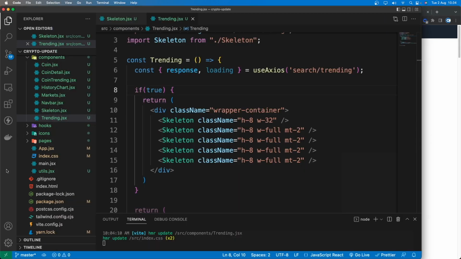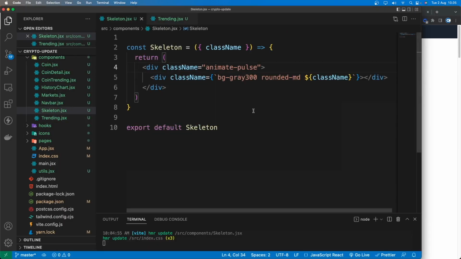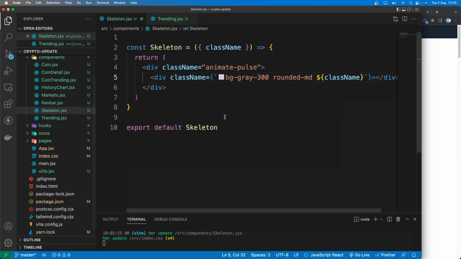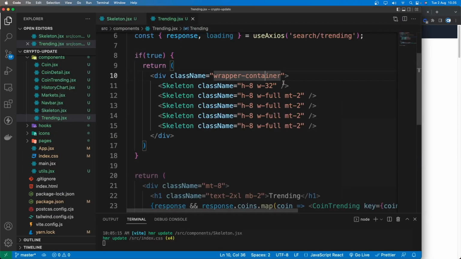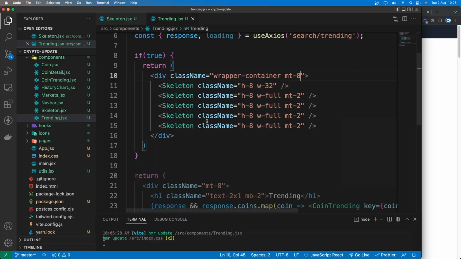It's not showing anything here. Let's see into the skeleton component. I think we have something wrong here. Yeah, the background. Here we go, as you can see. Of course we need to add the margin top. So in this wrapper container, I'm going to do margin top to 8. Here we go. Nice, right?